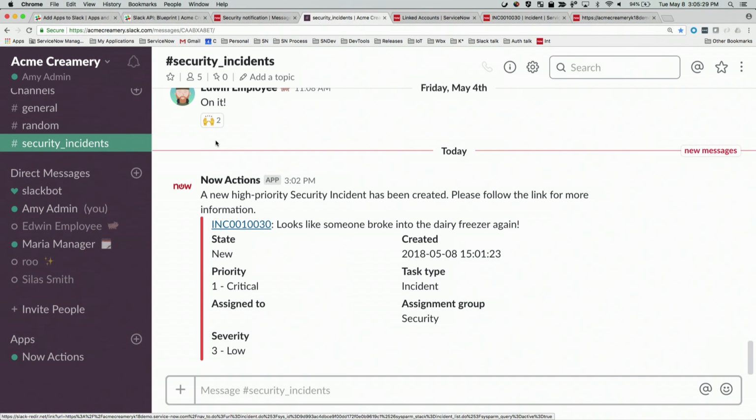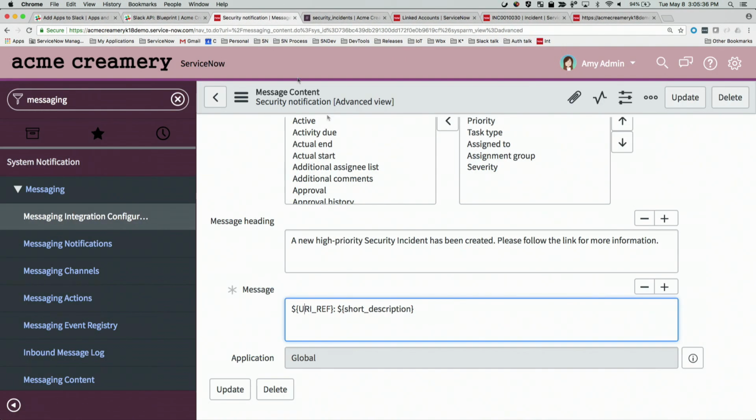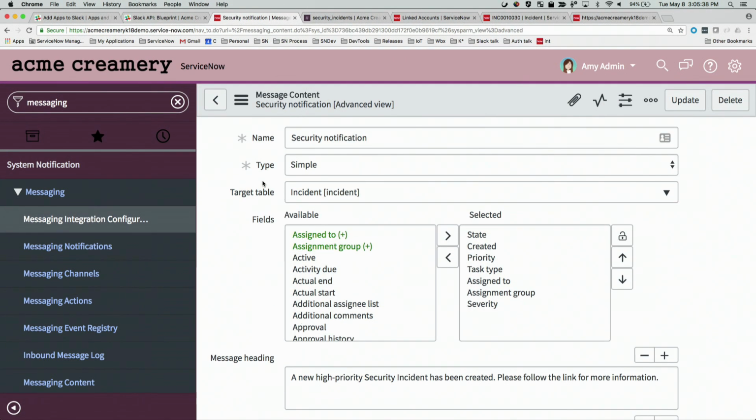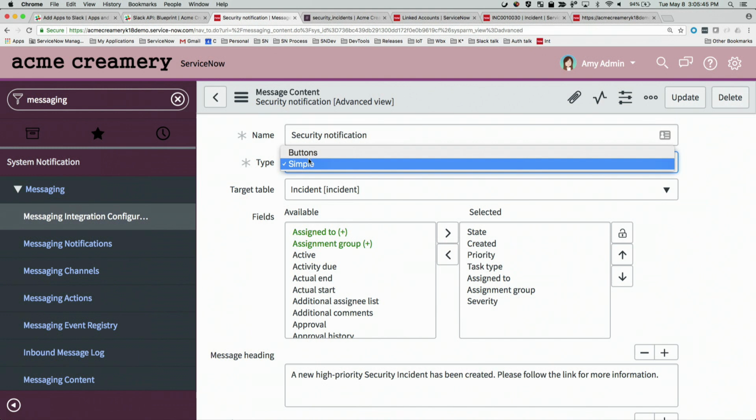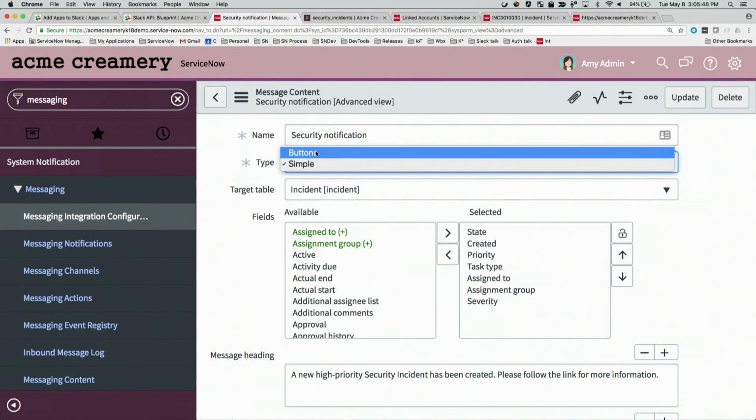Cool. So that is an example of a non-interactive notification. We also built out support for interactive notification. So there was the security notification that is configured as type simple. There's another configuration for buttons. This is where you could actually define actions in your message to allow users to interact with the notifications. And this is what we use to implement approvals.